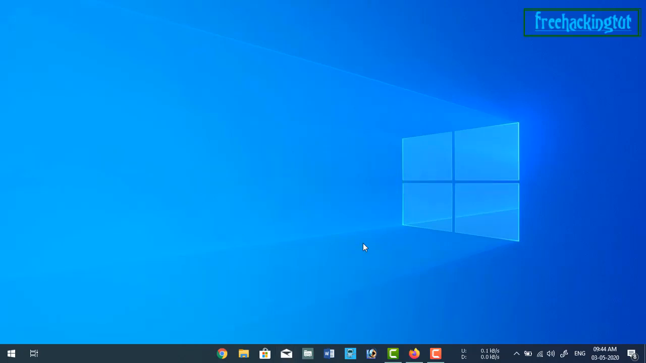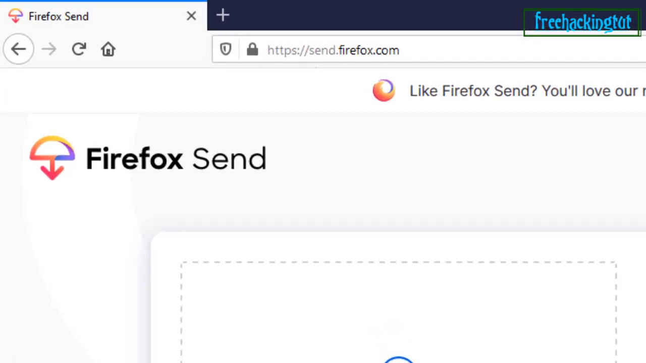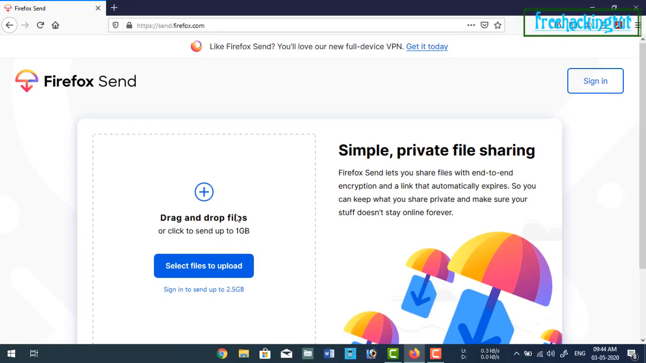So in this video I'm going to show you how to send a large file with end-to-end encryption. So let's begin the tutorial. First of all, you need to open any web browser and go to this link, and this is a service provided by Firefox. Using this service you can send or share your files with end-to-end encryption and a link that automatically expires.